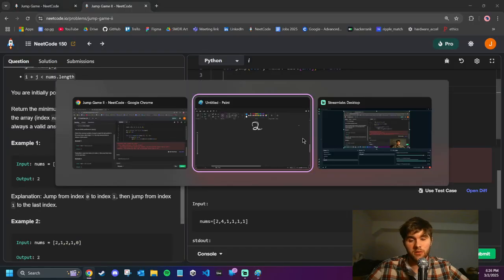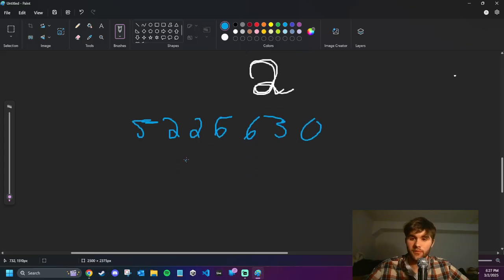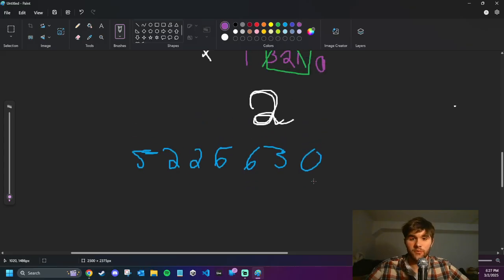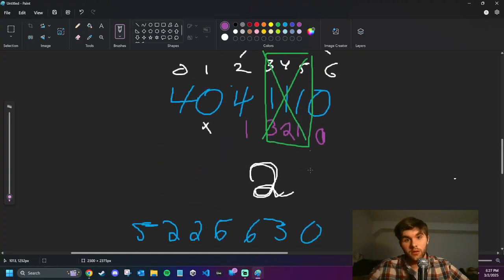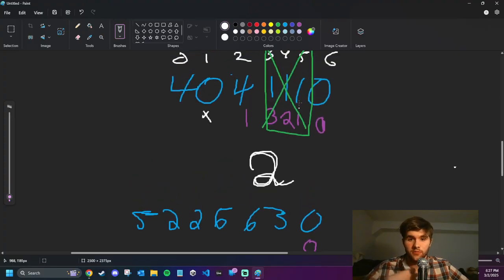Okay, let me try another example. So 0, 3, 6, 6, 5. That's 2, 2, 5. Okay. So I'm just going to try thinking about how I would do it algorithmically. All right, so 0. So like the place to jump to right now.